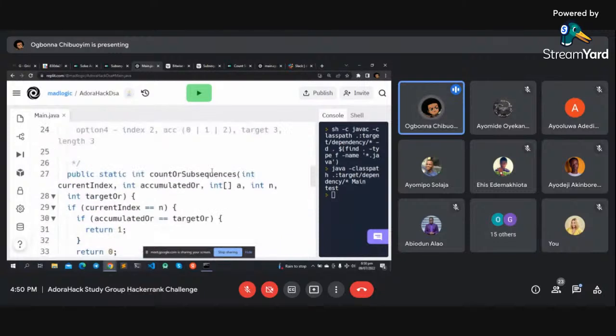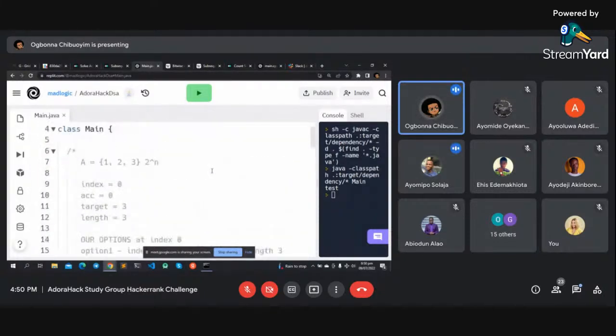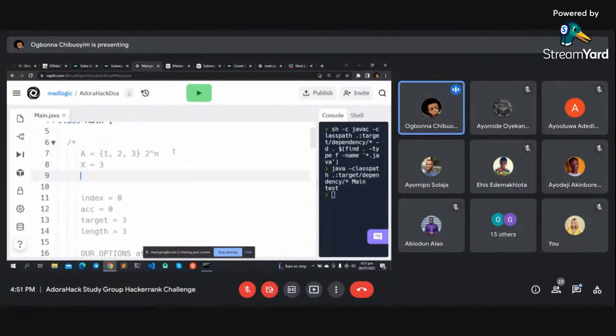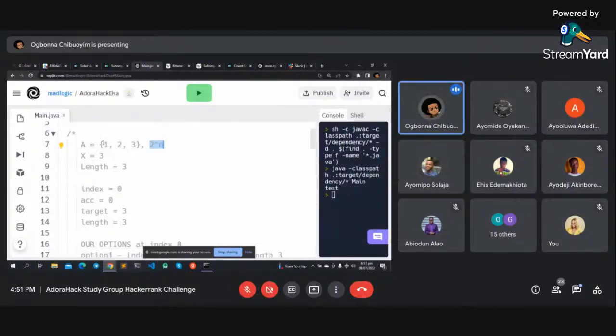Okay. So I said we have an array. This is our array, the array given in the input. Our target for x was 3, and our length is 3. We said subsequences of an array, it's either we pick or we don't pick, right? That's how we count, and that's how we arrived at 2 raised to power n. For each index, we have two options: either we pick it or we don't. Now we want to go from left to right, from the first index to the last index.